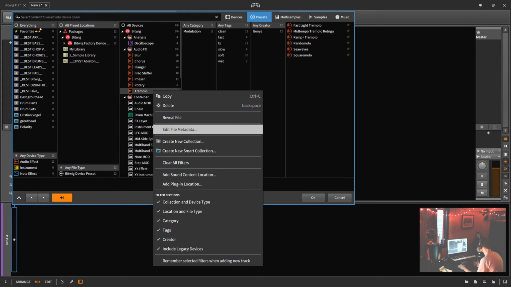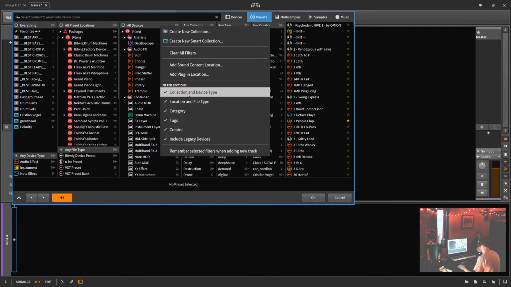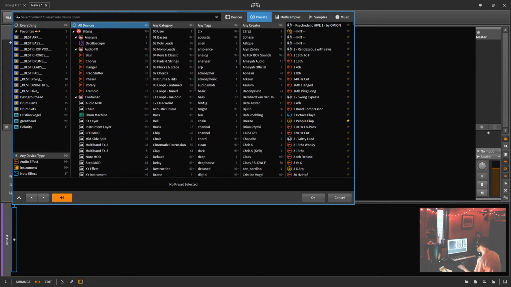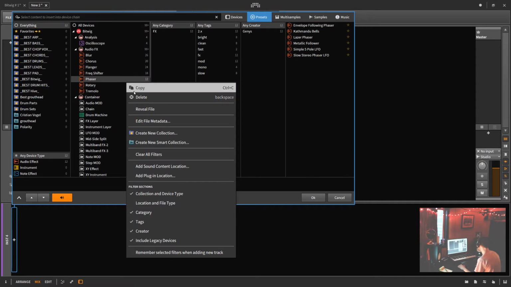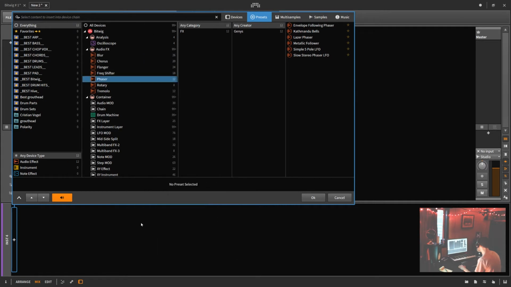You can't hide all of them, but you can hide some of them. Collections and device type, I recommend that. That's a very important one. Location and file type, get rid of that. You don't need that. Category, that can be handy. Tags, I get rid of the tags. The tags in the category, same type of thing.